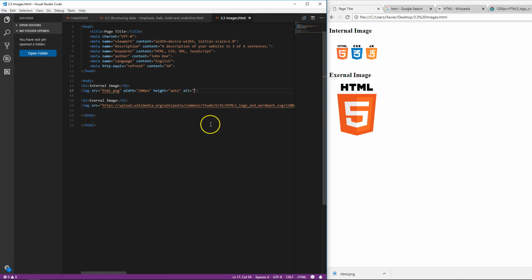And alt. So basically this right here is going to be HTML, CSS3, and JavaScript logos.